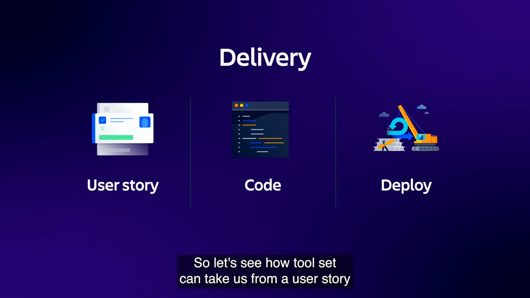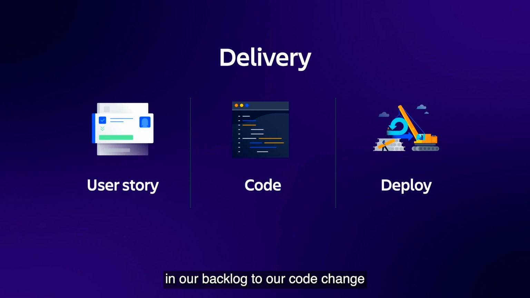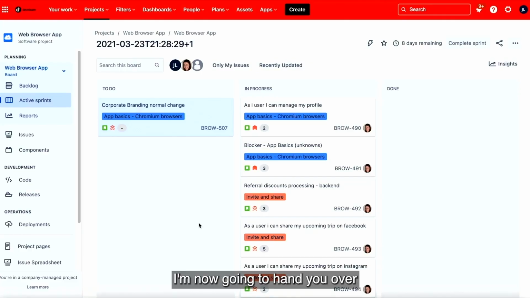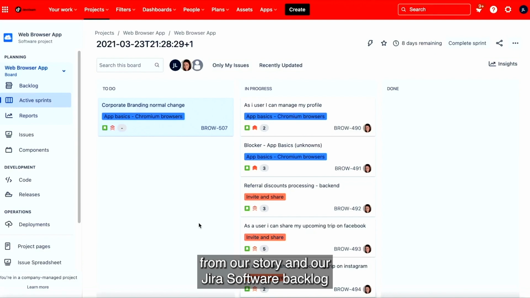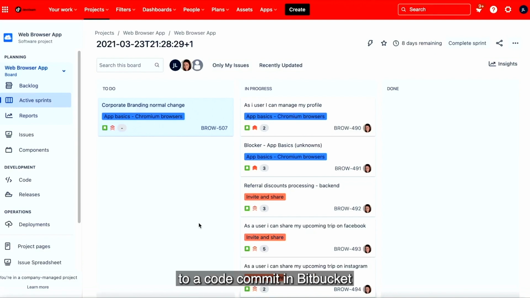So let's see how the Atlassian toolset can take us from a user story in our backlog to our code change to a deployment in a production environment. I'm now going to hand you over to my virtual assistant, Virtual Jan, who will give you a demo showing how we go from our story in our Jira Software backlog to a code commit in Bitbucket and finally a change ticket and our deployment into production.